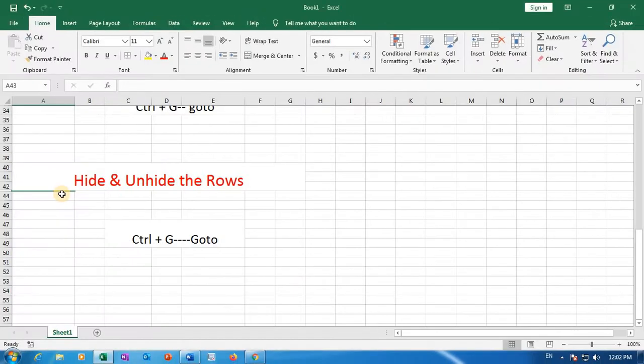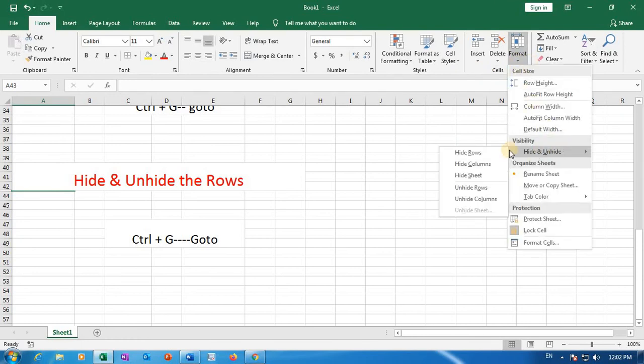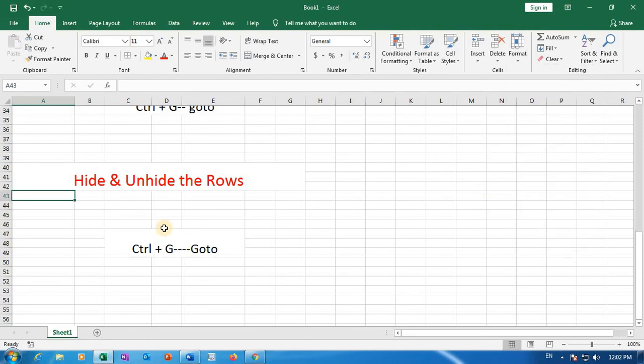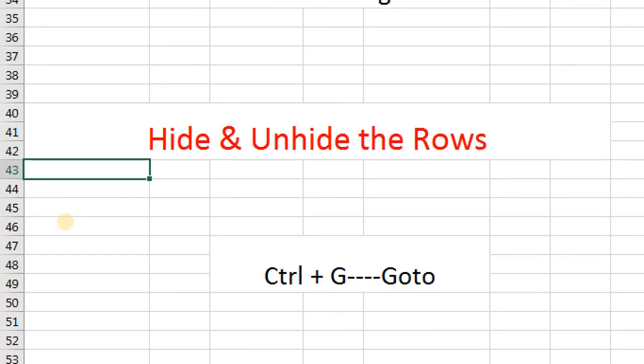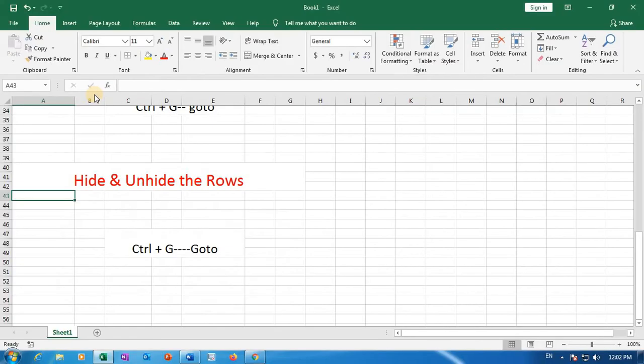Okay. Now go to the format menu. Click on unhide rows. Immediately the row is displayed like this. See here: 41, 42, 43, 44. Like that we can hide and unhide rows and columns.